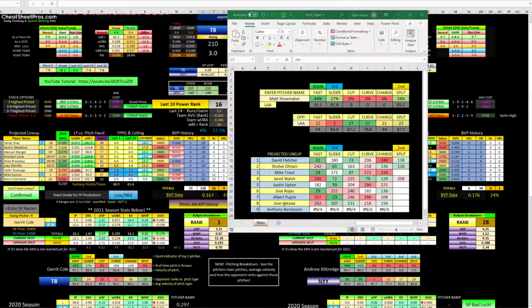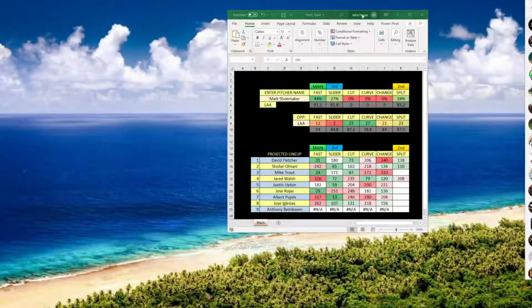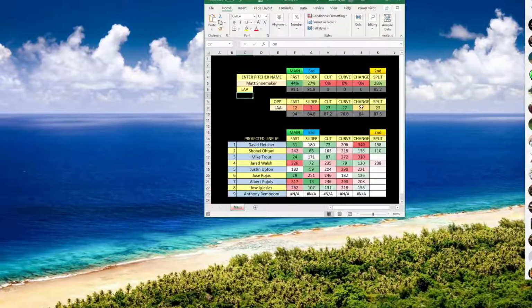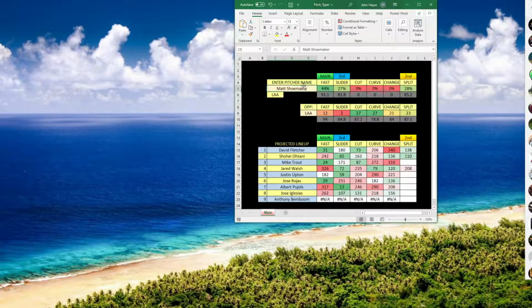So today I'm going to take a look at something new I added to the MLB cheat sheet. And today is April 18th, 2021. I just posted it today, working out a few kinks. So one of the things I heard him talking about on the radio was pitch type for a certain pitcher, velocity, and how the other team ranks.